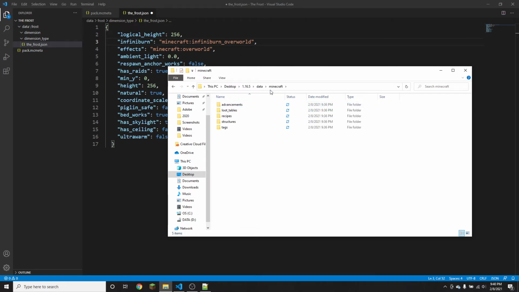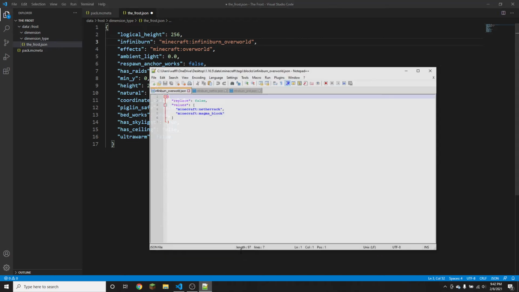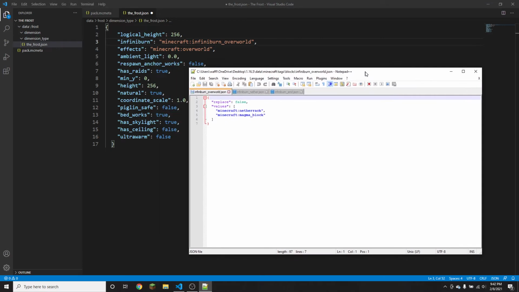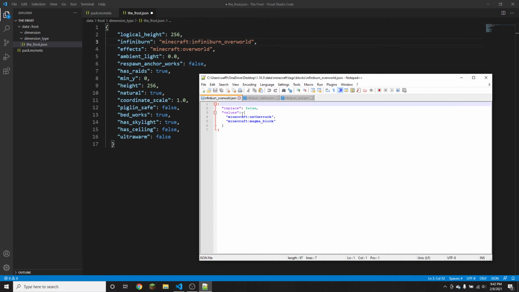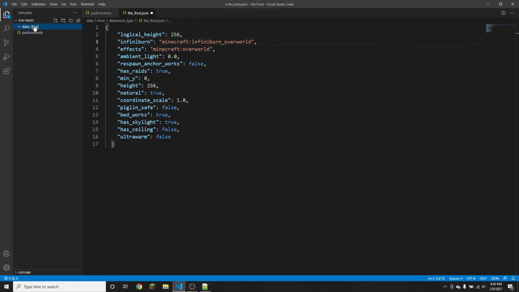So to find the tags, you just go to data, Minecraft, tags, and then the InfiniBurn tag is in blocks. So you can make your own tag for this, but I think it's fine just to use the overworld tag because I'm not really sure what else you'd want to add to this. This basically just says that netherrack and magma blocks will always burn in the overworld and never stop. In the Nether, it's just the same as the overworld, and in the End, it's the same as the overworld, but also bedrock.